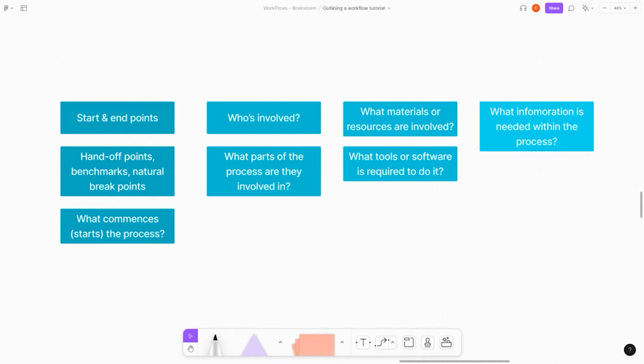And then additionally, what information is needed within this process? Think about the information, the questions, the different types of info that you're going to be taking in, whether at the beginning of the process, the end of the process, or during the process. All those things we want to think about.